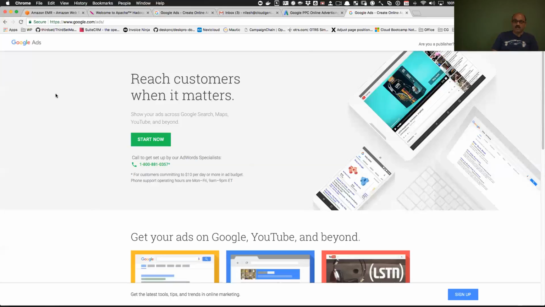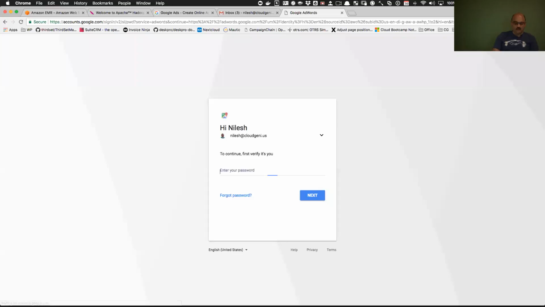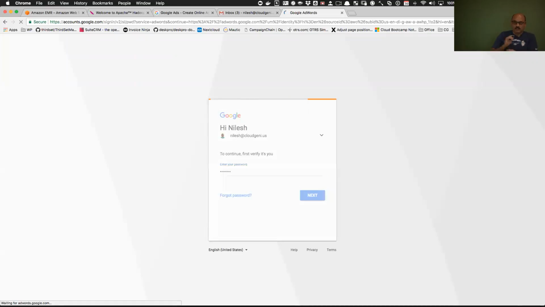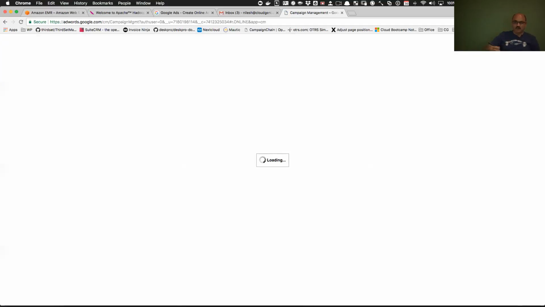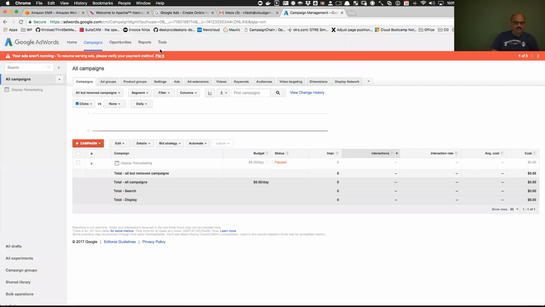From an advertiser perspective, you are not a publisher. You are an advertiser. So you can get your ad on Google today. You basically sign in and you log in, and then you get to the portal. The portal will show you exactly what I'm describing right now, if I want to place an ad. So you'll see an ad from Cloud Genius coming up. Nothing is running right now, but you should be able to see an ad right here.